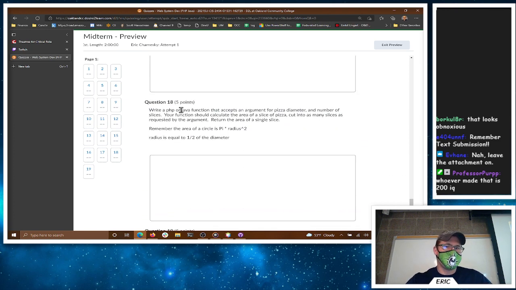Right? Write PHP or Java, so this one's up to you, a function that accepts an argument for a pizza diameter and number of slices. Your function should calculate the area of a slice of pizza cut into as many slices as requested by the argument. Return the area of a single slice. So the area of a circle is pi times radius squared. So if I give you the pizza diameter, right, the radius is half of that, half the diameter squared, times pi is the area, divided by the number of slices, tells you the area of one slice.